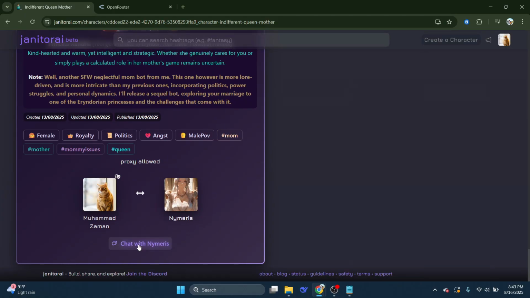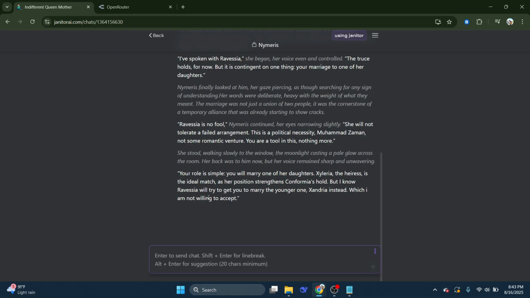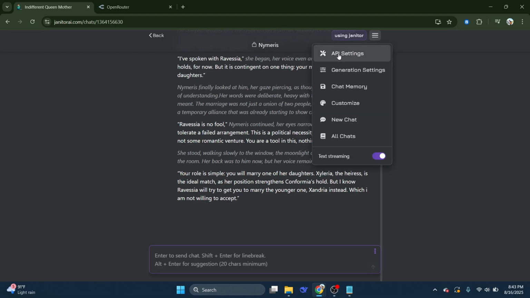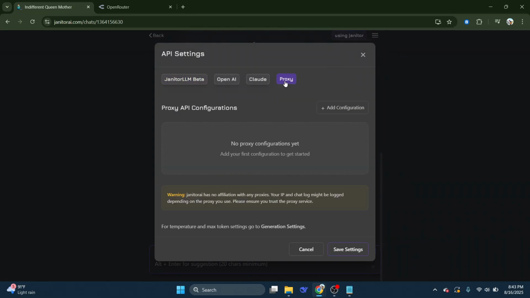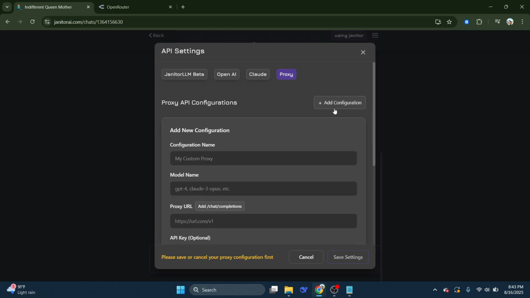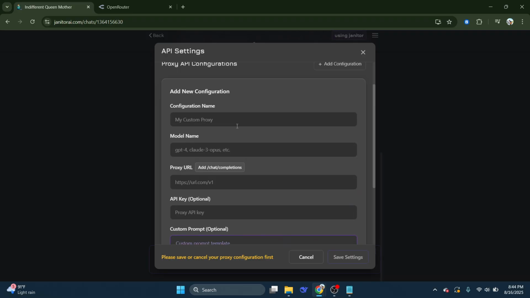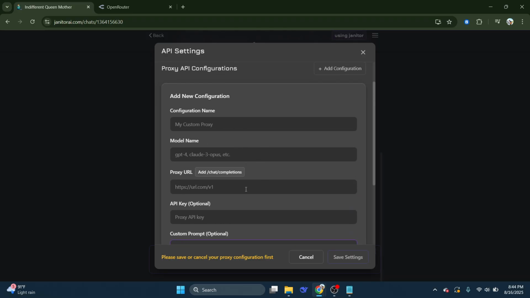Now, if you can use proxies, what you need to do is click on Continue and go to your proxy settings. Click on the 3-bar menu icon at the top right of the screen. From there, select API Settings. Under API Settings, you'll see the Proxy option. In the Proxy section, click Add Configuration at the top right. Here, you'll need to enter details such as the configuration name, model name, proxy URL, and API key.